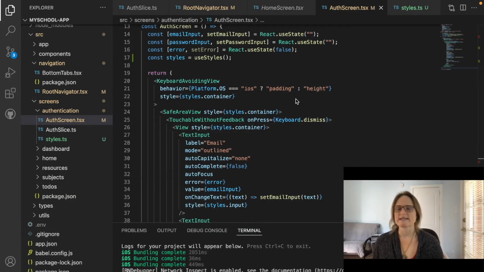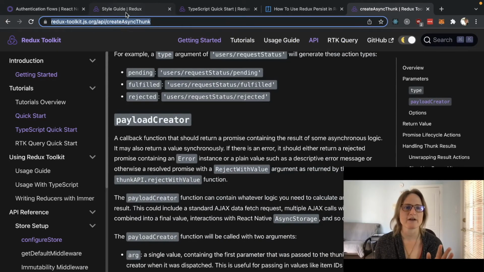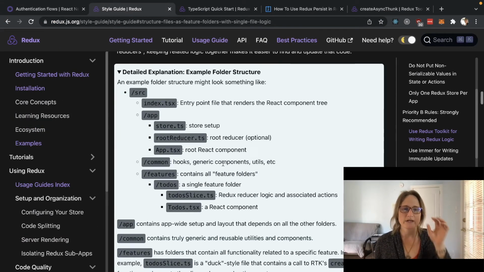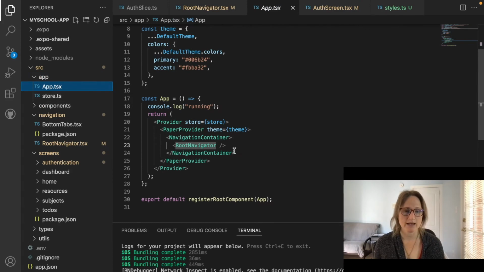Now we only want to see the auth screen when I'm not logged in, right? So I added some navigation, and I also added isAuthenticated to state, because that's a very easy way of setting state so that I know whether the user is authenticated or not. Actually, I made some changes to the file structure based on the Redux style guide. So I now have an app folder with my App.tsx and store here. And my app only has the root navigator in it.